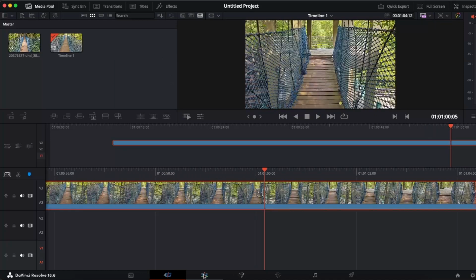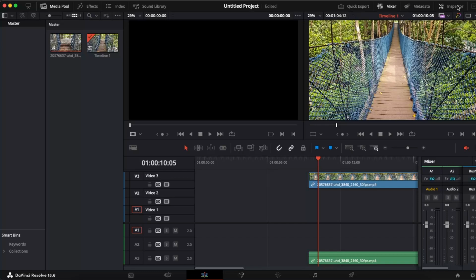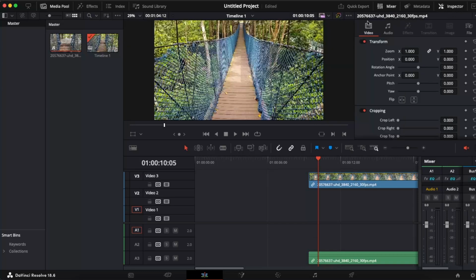Once you have imported your video into the media pool right there, you want to go ahead and click on the edit section, the third button at the bottom. Now, once you are here, you want to go ahead and click inspector and you will be redirected to this page on the video section.